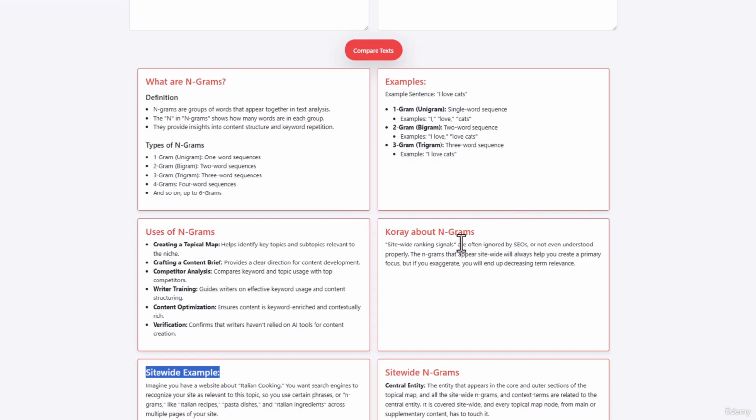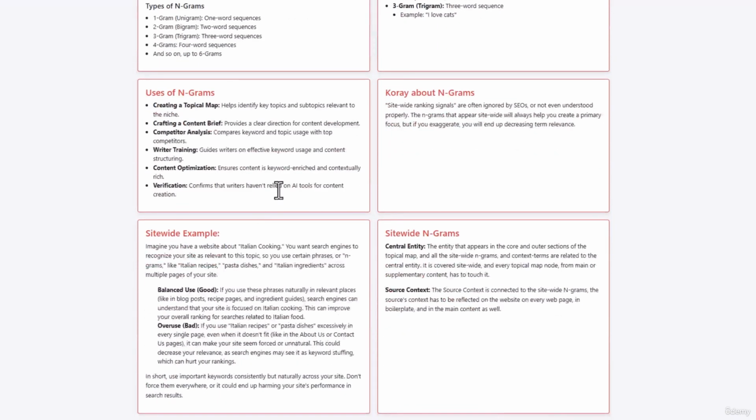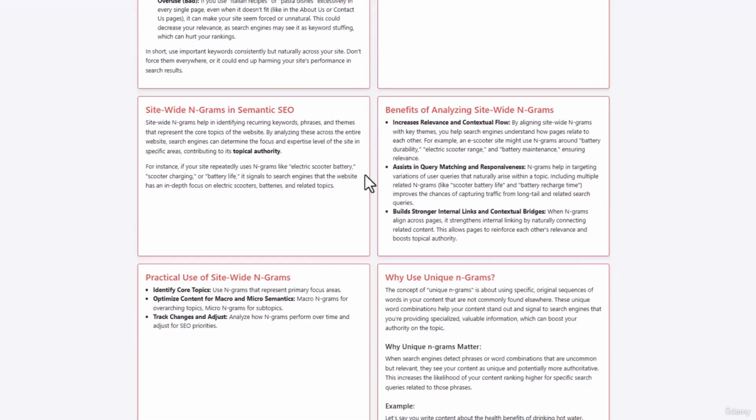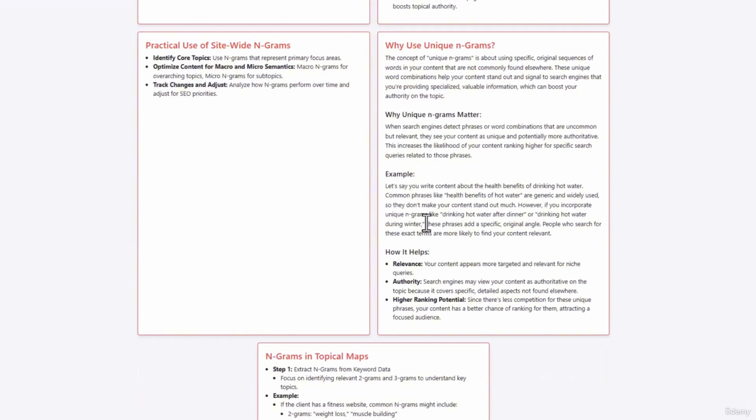Furthermore, what Sarkoli Sahib said about this is that many SEOs ignore it, but if it is used, it provides a primary focus for our website. It is used in 6 areas: topical mapping, content brief creation, competitor analysis, training writers, content optimization, and checking whether writers used AI tools or not. This is about site-wide analysis.